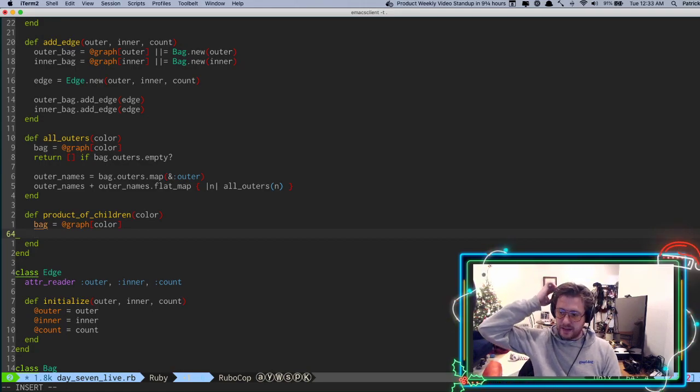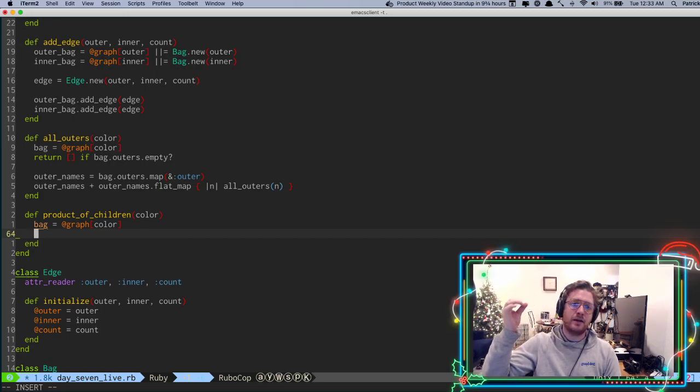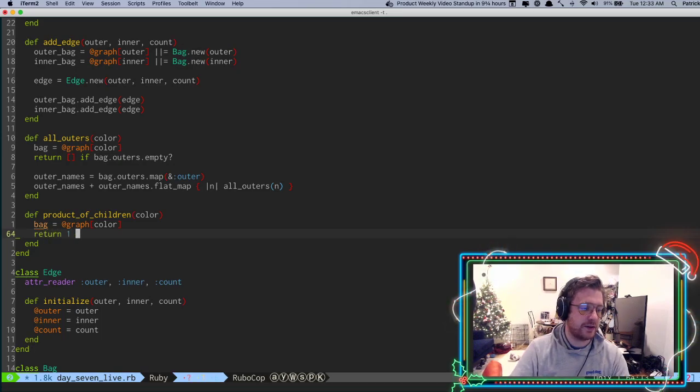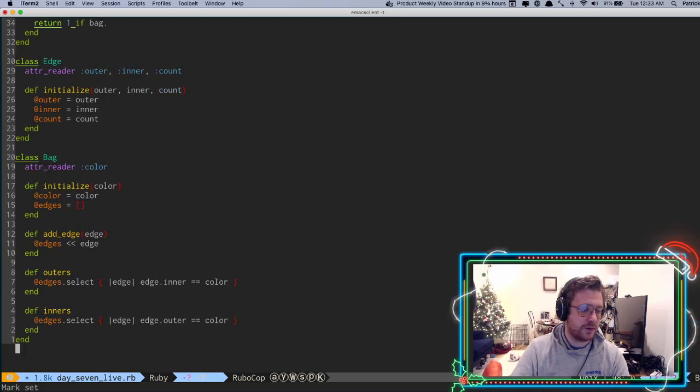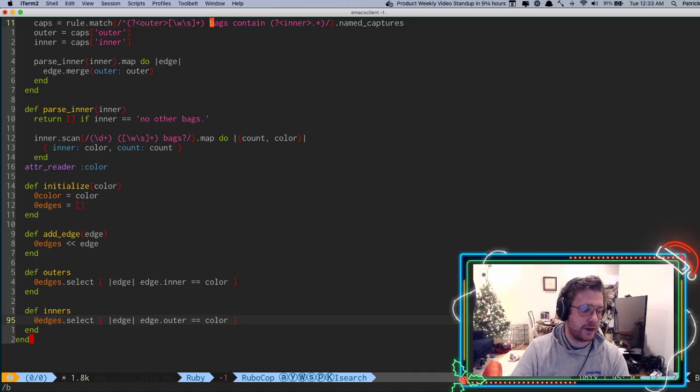So what is the base case? So the base case is that the bag contains no other bags, in which case the number of bags that we have is simply 1, the bag itself. So we could say return 1 if bag dot, so we define this as inners. Okay, so bum, bum, bum.